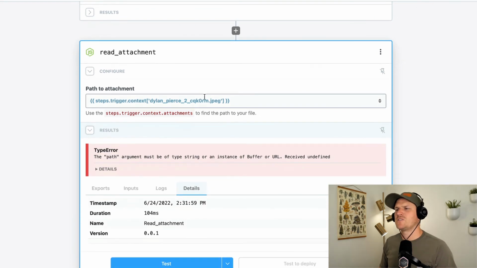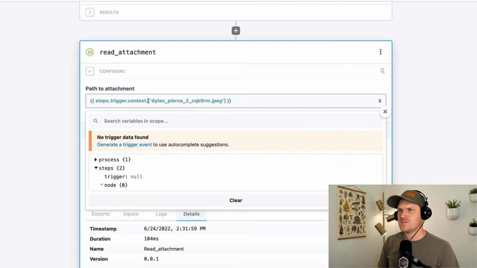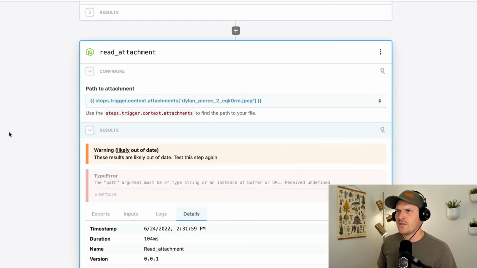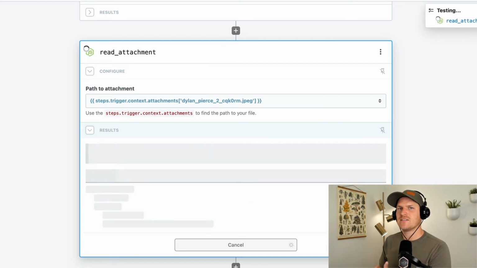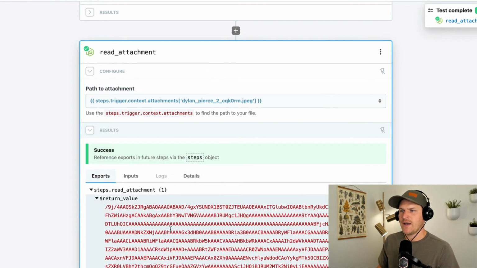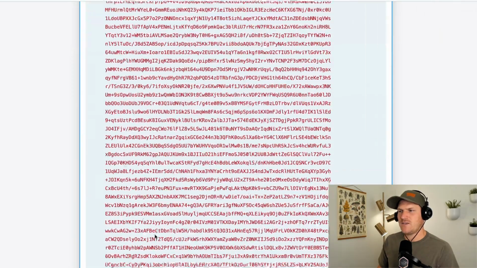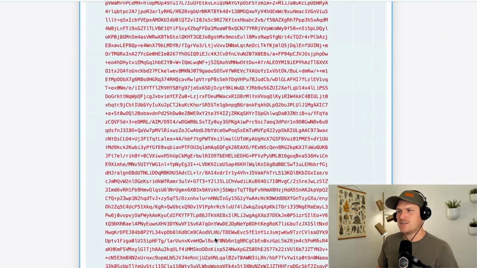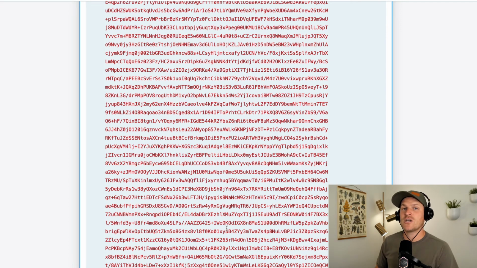Oh, I realized my mistake here. I forgot to add the attachments path. Probably would help to actually dive into the attachments and then provide the single attachment name that we're wanting the path for. And we've looked at our exports, this big, huge blob of characters. This is the base64 encoded string representing the image. And now I can use this to upload to Google Drive or Google Photos, Dropbox, post to Reddit, a bunch of other options. And that's it.